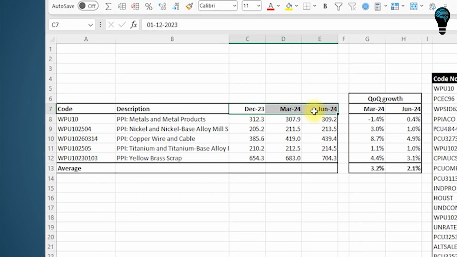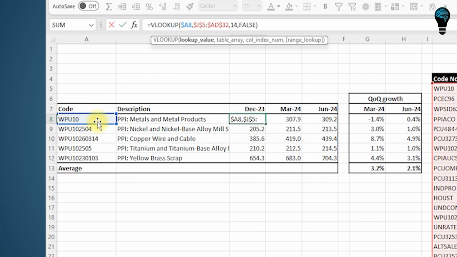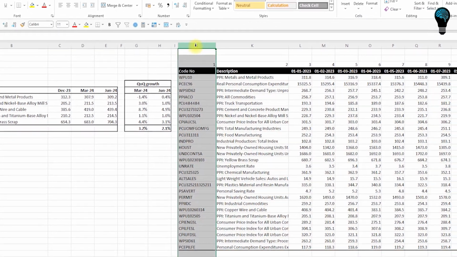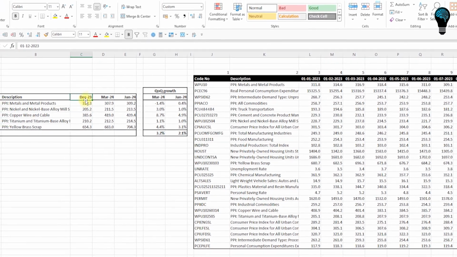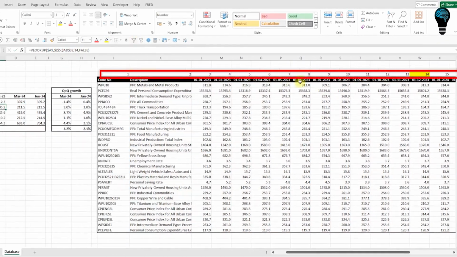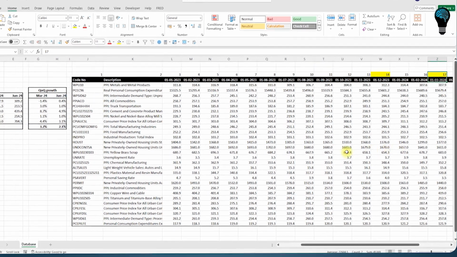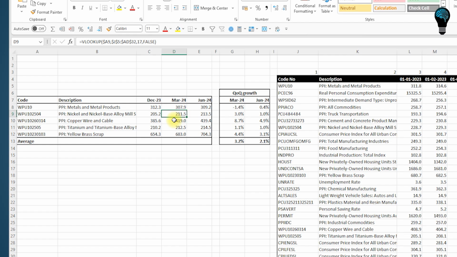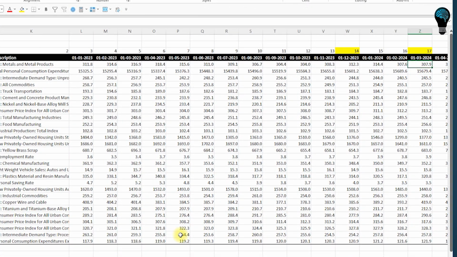for these particular months. The function is simple, Vlookup, and it is looking for this code within this table where the first column is the code number. And here I need data for December 23 and that is in column number 14. I have numbered the columns at the top for easy reference. And March data is in column 17. And hence here I have put 17 in the column index part to get this data. And you can see the numbers are matching, 307.9 and 307.9 here.